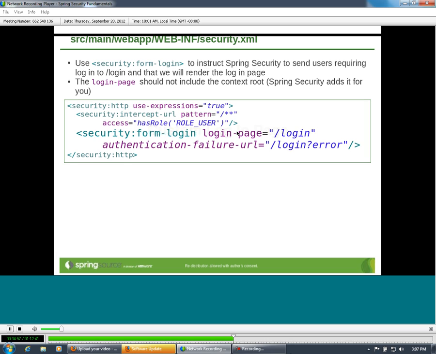You can also specify other attributes like the authentication failure URL, which will be the URL that it redirects to if a user failed to authenticate. And as we highlight here, it's important that you notice that any of the Spring Security configuration will not have the context root in it. That is automatically taken care of for you, so don't include the context root of your application in your Spring Security config.